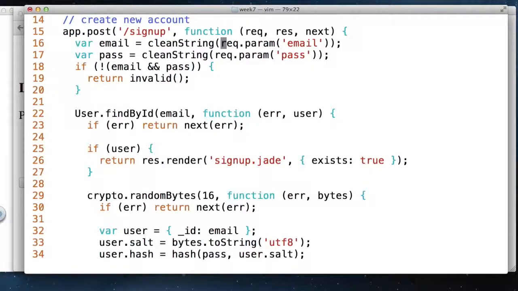So we're taking that value and we're going to pass it into our clean string method. Now this is a custom little method that accepts anything, and if it is not a string, sets it to a string, and then returns the string trimmed, so there's no white space in the beginning or the end. We do that for both our email and password input values. This is just a real simple way to validate that what's coming in is something that we can work with.